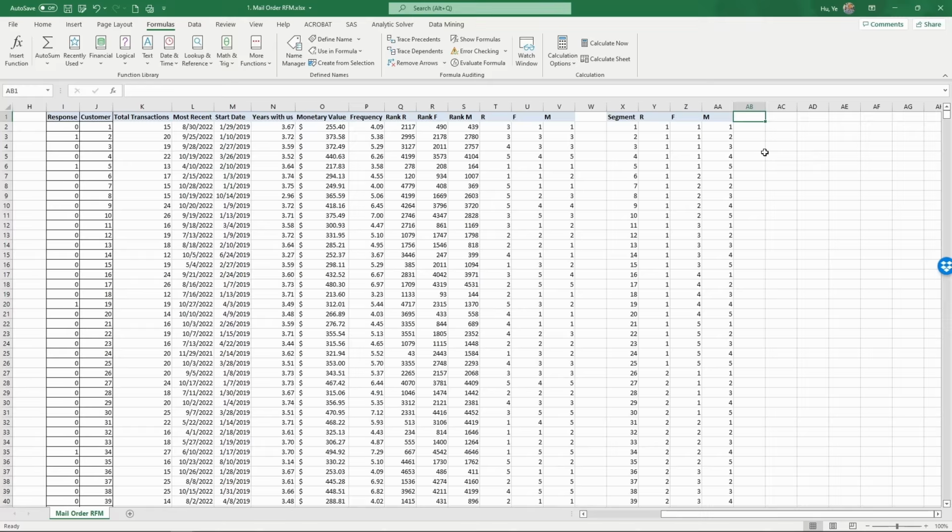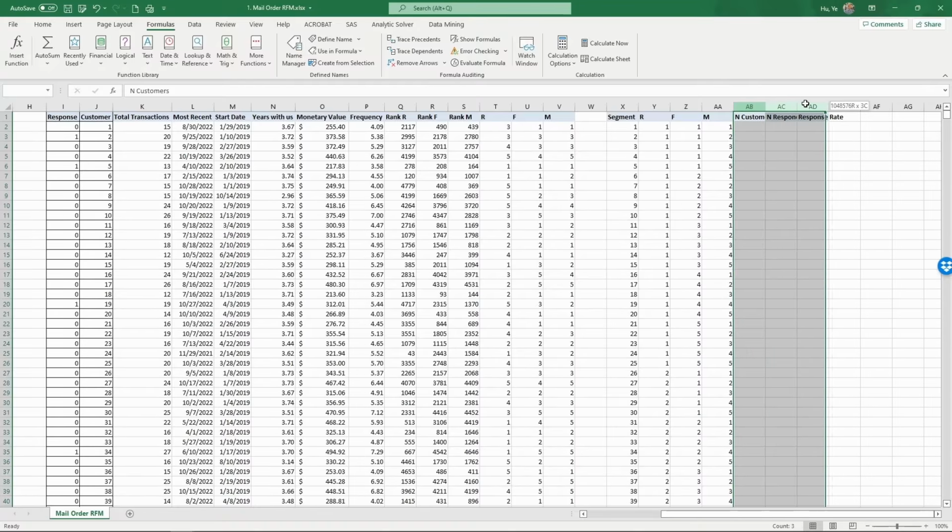So the calculations I want to do next are: I want to calculate the number of customers, I want to calculate how many of them responded, and then I can calculate the response rate. So these are the 3 things I want to calculate next.